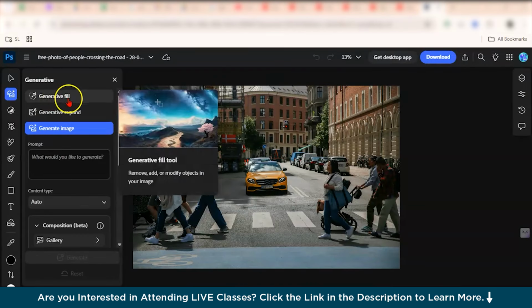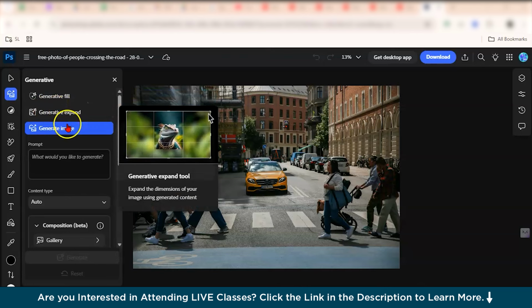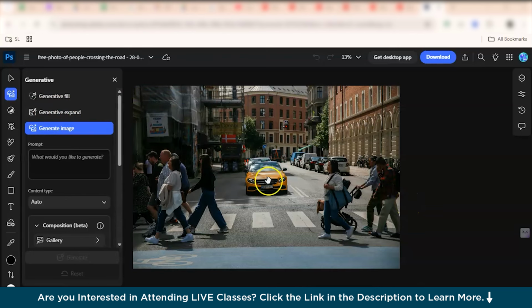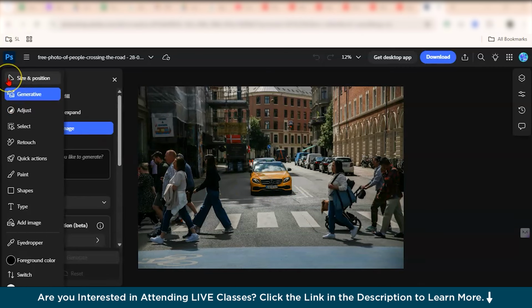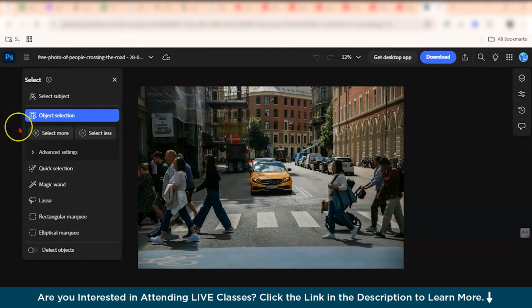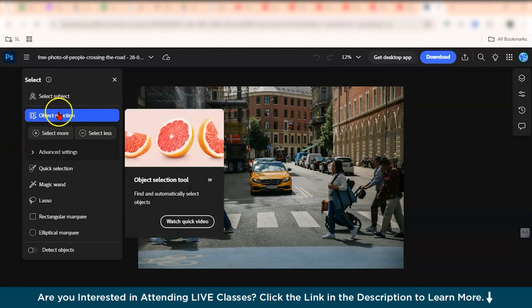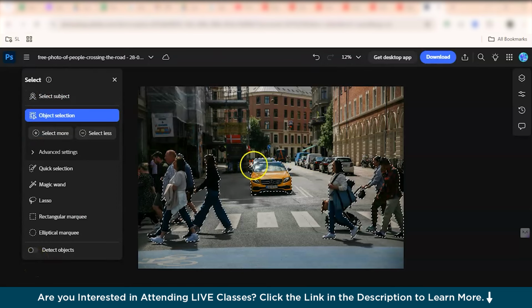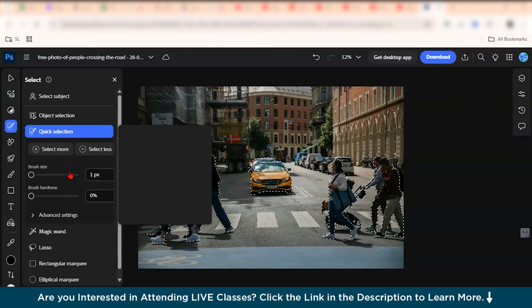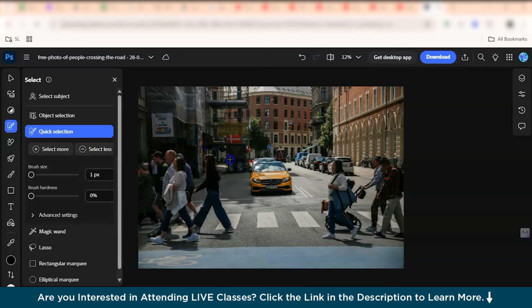So as you can see here, there's generative fill, generative expand, generate image. So for time being, let me just try to remove this object. Okay. So for that, let me go and select. Now again, there are so many types of selection over here. There is subject select, right? Where Photoshop has detected different subjects. So you can just select some particular subject over here. These are the subjects. You can do object selection, make quick selection. Quick selection is where you just have to draw something. Yeah, you will draw something.